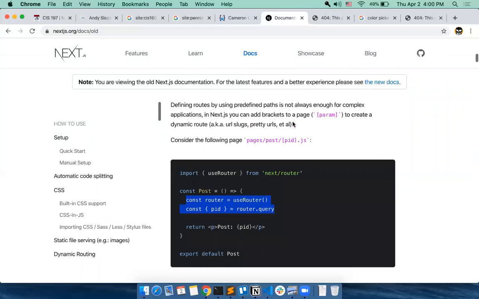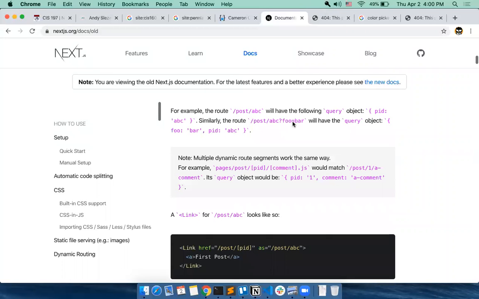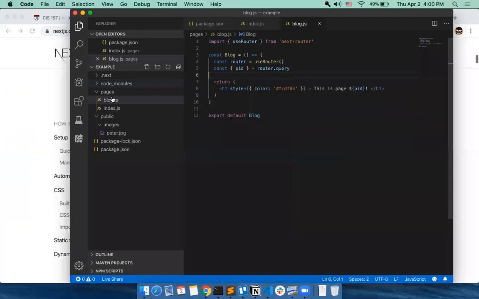Oh. All right. Wait a second. Wait a second.